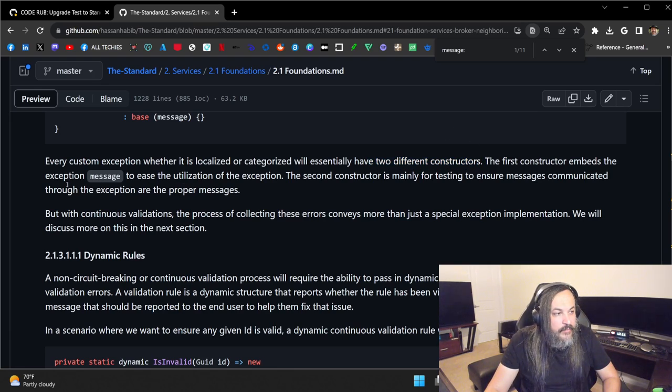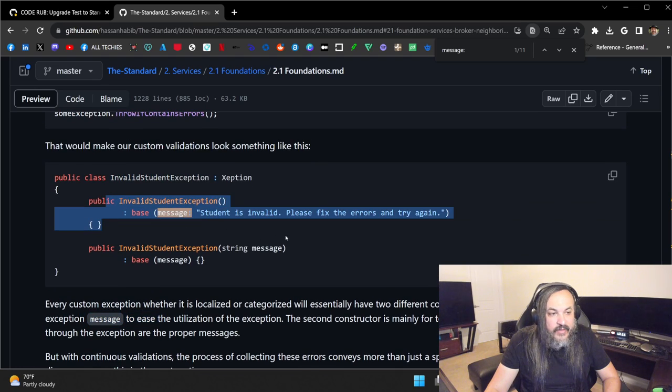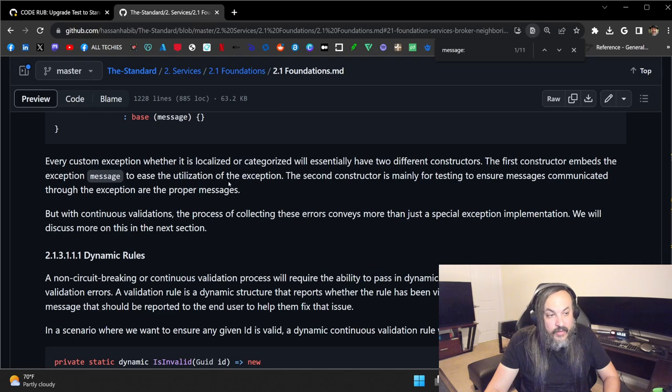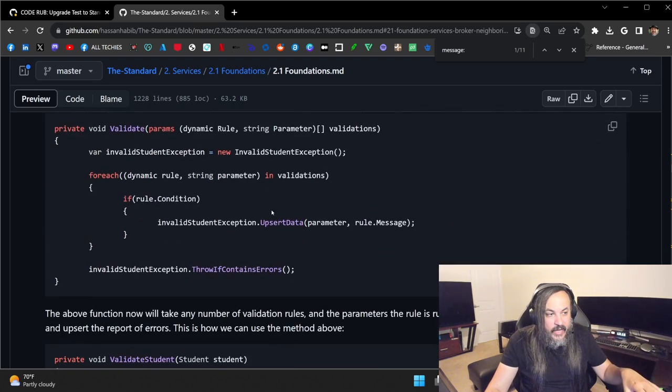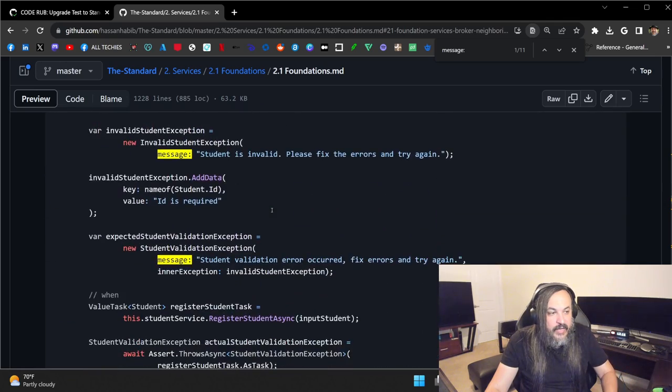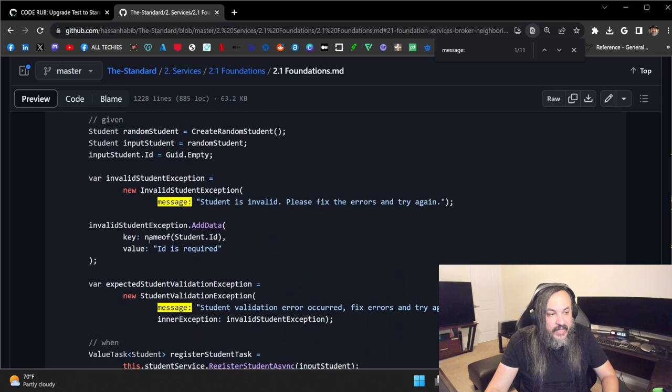The first constructor embeds the exception message. That's the one that embeds the exception message in here. And then to ease the utilization, so your business logic is just throwing the exception, unless you want to localize and show exceptions and different messages, that's up to you. And then the second constructor is mainly to ensure messages being communicated through the exception are the proper messages. So it's for tests, to make sure of these messages. Throughout this chapter in the standard, you will see that when we're testing, we're explicitly saying the message is supposed to be this, and you need to make sure that nobody changes that model.